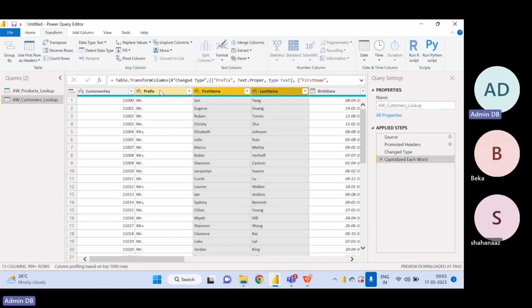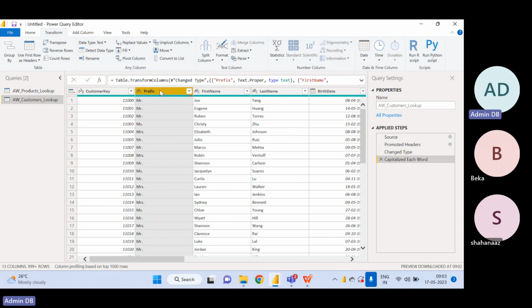So we are good. Now let's say I want to create a full name. Right now we have 3 columns. In one we have prefix as Mr., Mrs. Then we have first name, then we have last name. But let's say I want to combine all these 3 columns and create a full name. Let's say Mr. John Yang, right? So how to do that? To create a combined column, we have to merge all these 3 columns, right? So that's what we have to do now. From where will we merge these columns?